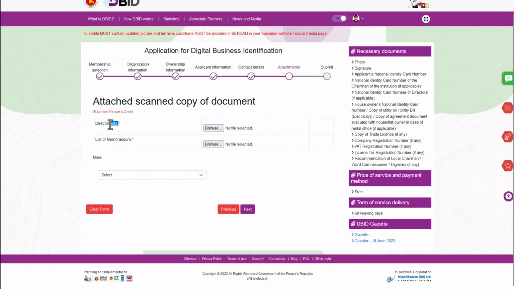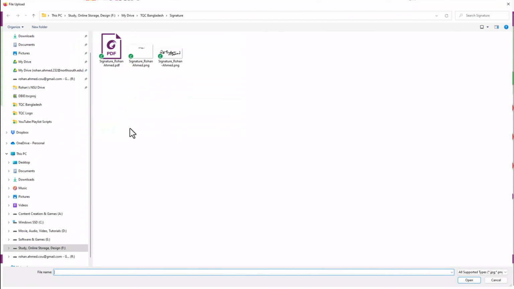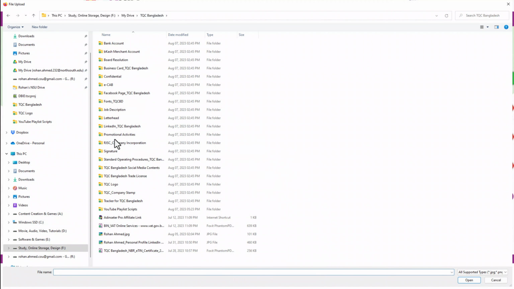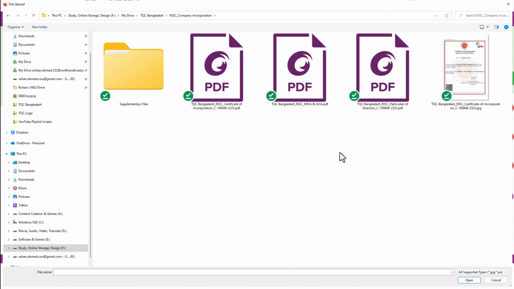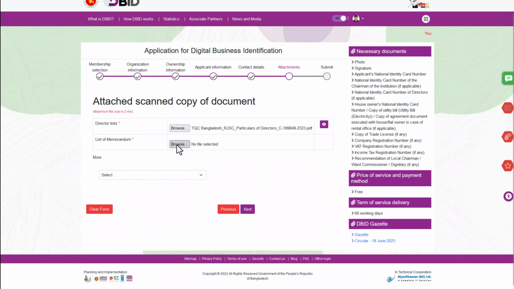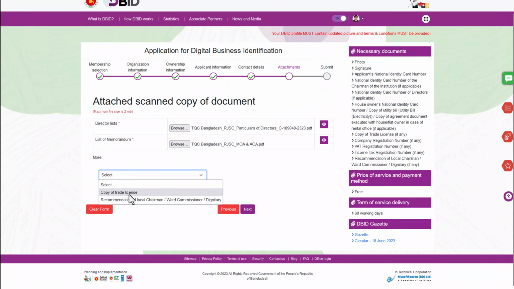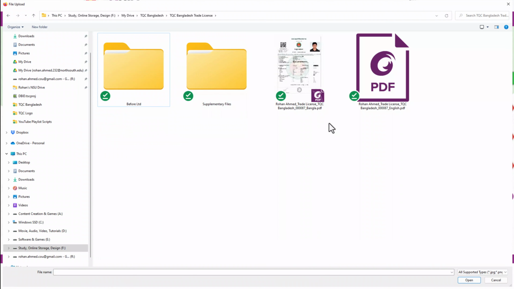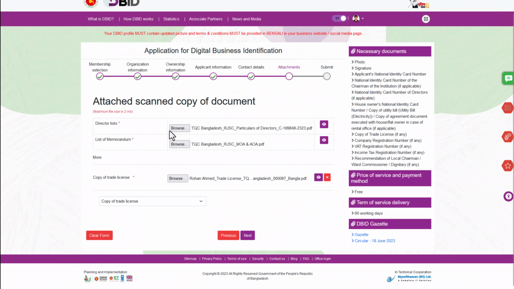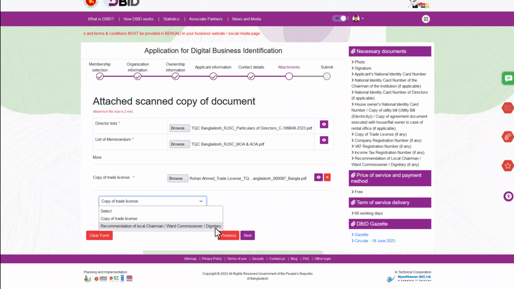The list of directors, let's just select the digitally signed particulars of the directors' documents we received from the RJSC. For the list of memorandums, we will use our memorandum and articles of association, which is also digitally signed by RJSC. We will upload a copy of our trade license. Another document, recommendation of a local chairman or ward commissioner or dignitary, is required. We will suggest you get this document and upload it here. In our case, we don't have it yet, so we will not upload it. Click on next.